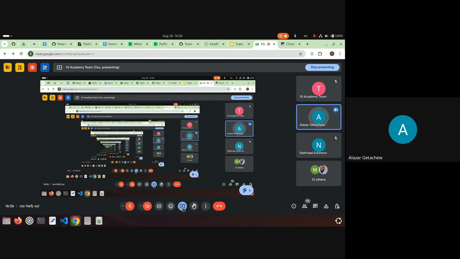LSA and LDA are for topic modeling, and KeyBERT is for keyword extraction, right? Yes, these are two different things. LSA and LDA are two kinds of models, so it's not a library, it's a kind of model that you can use for topic modeling. KeyBERT is a particular library that you can use for keyword extraction.